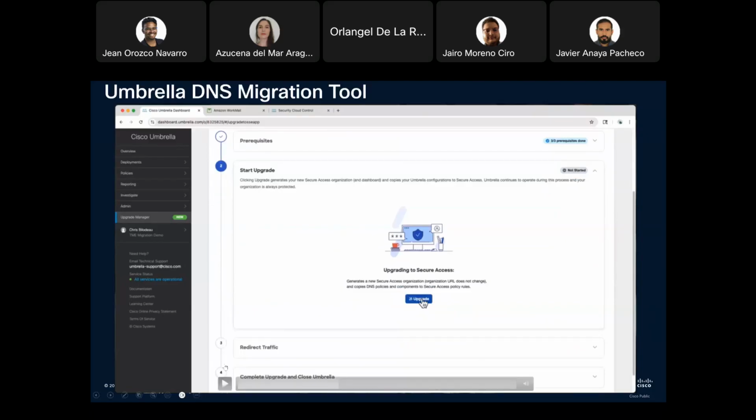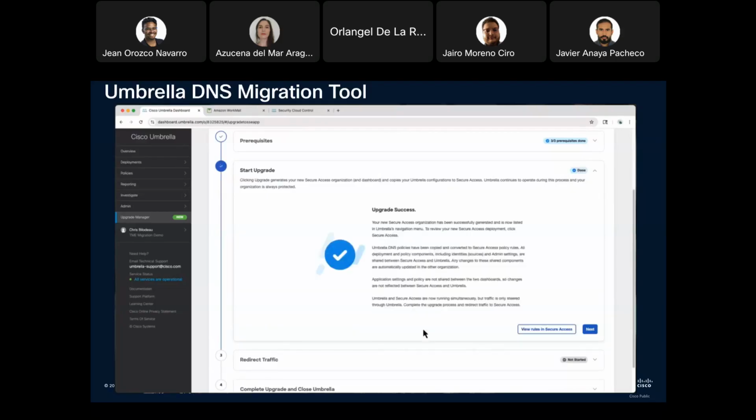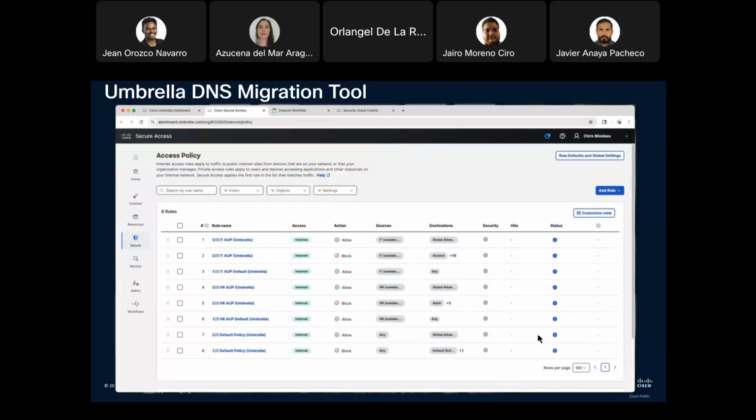And when the dual view gets born, we'll see. It will take at most 2 minutes. After that, you will see that you have a dual view. What does dual view mean? Well, you have access in Umbrella and you have access in Cisco Secure Access. So if you click in Cisco Secure Access, ta-da, you have your policies migrated.